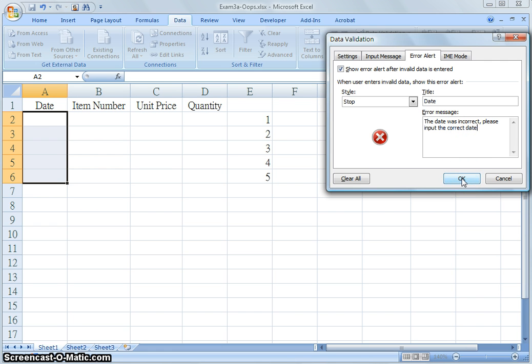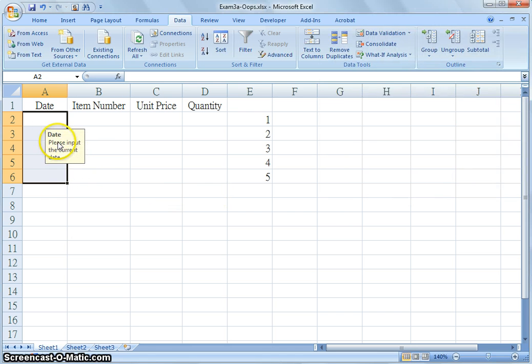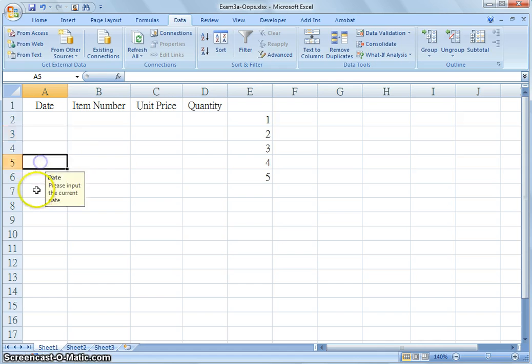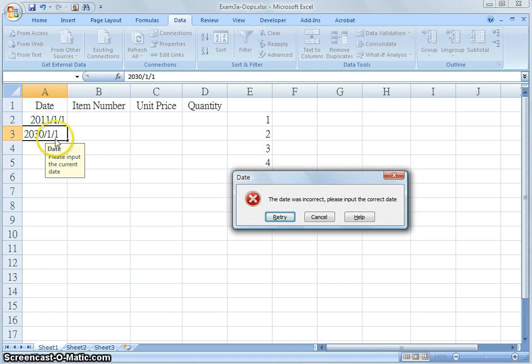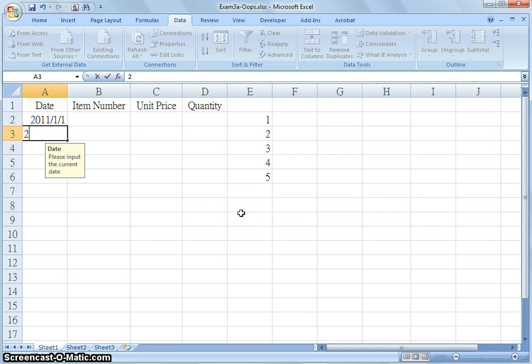Okay, so we're going to click OK, and now we can see we have these cells selected. That pops up. So let's give it a try. We'll put in the date 2011, 1st of January. See if it lets us, and it does. So let's try a different one, and let's try putting in 2030, January 1st. See what happens, and it doesn't let us. The date was incorrect. Please input the correct date. Okay, so we can click retry, and it'll give us another try. And so we can go ahead and do that.